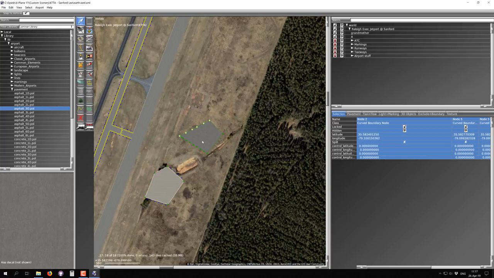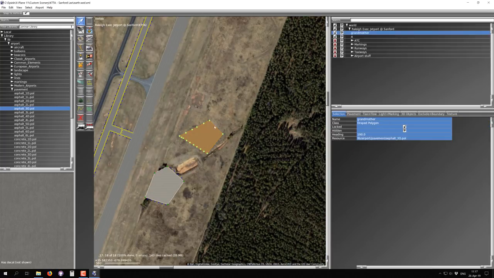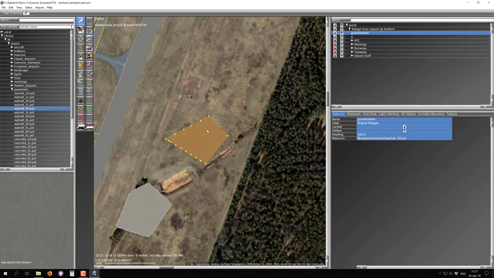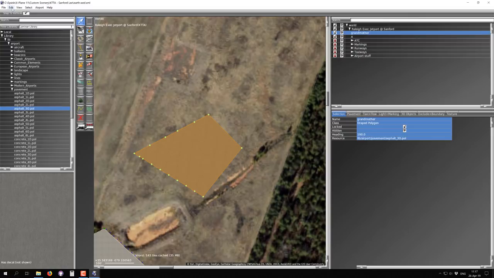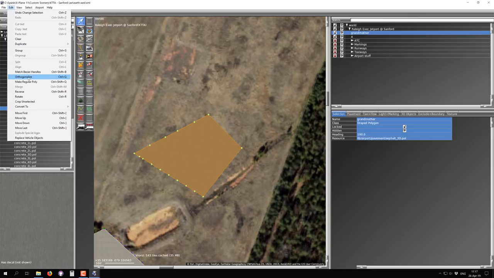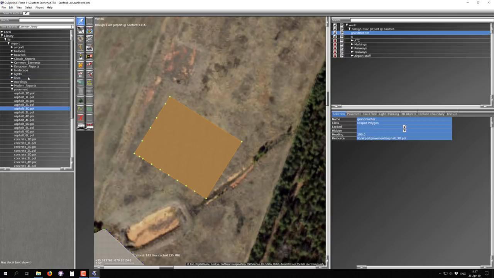Another good use is to make a regular polygon. Right here you can see I try to make a square. I'm not very good at this, and you can say, for example, orthogonalize, nice word. If I click that, you see it turns it into a perfect rectangle.